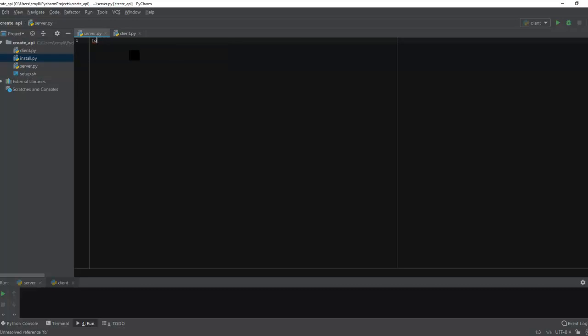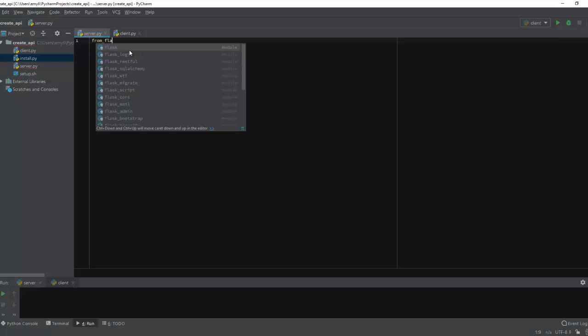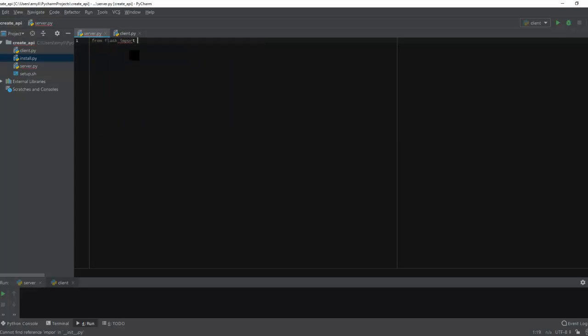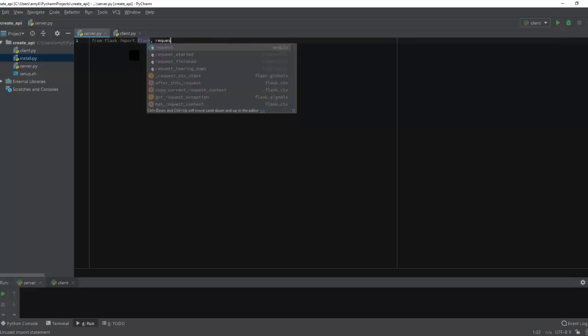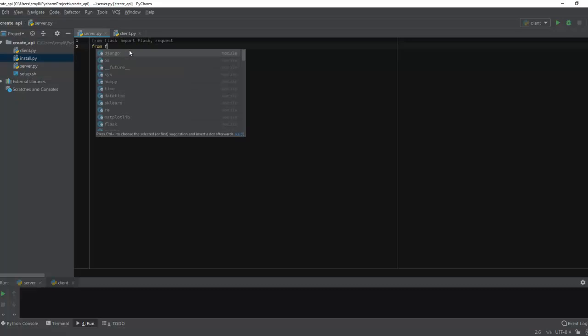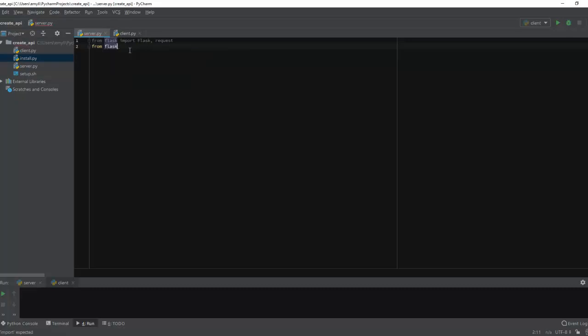So now, first we need to import our Flask. From flask import Flask, and also we need request as well to handle our requests, and we also need Flask Restful. From flask_restful, we're going to be needing to import Resource, and we also need Api.